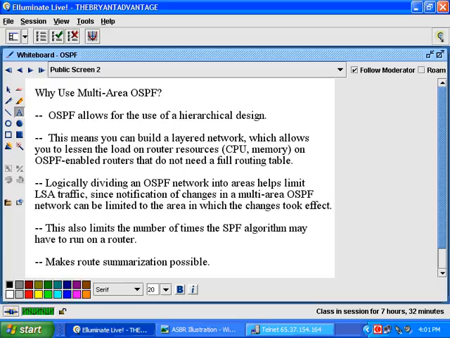So this isn't just theory. This isn't just something you're going to read in a book and forget about. This is stuff you can really use out there in production networks. I see it all the time. Because there are other benefits once we create those areas that aren't as obvious.